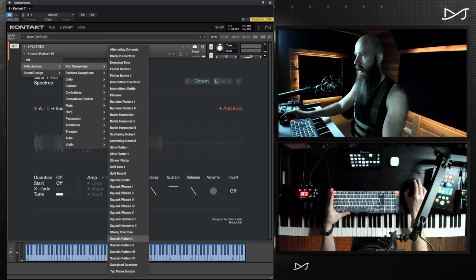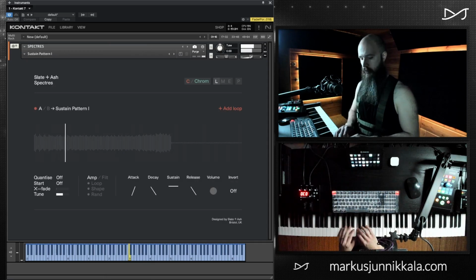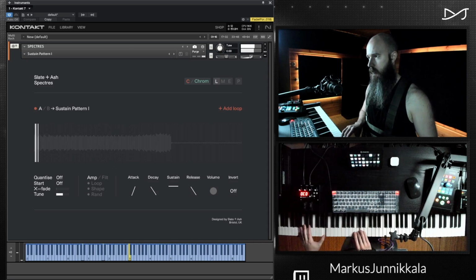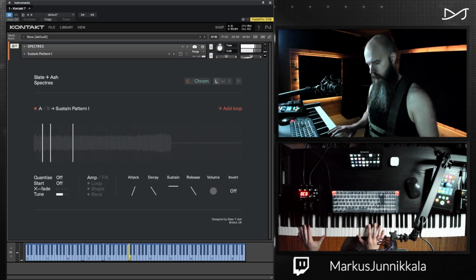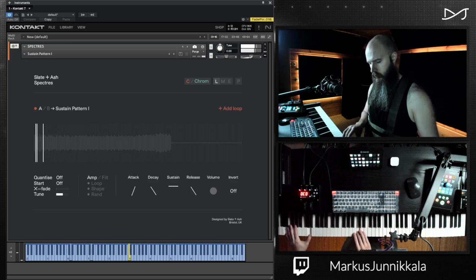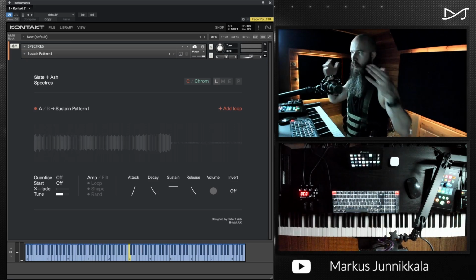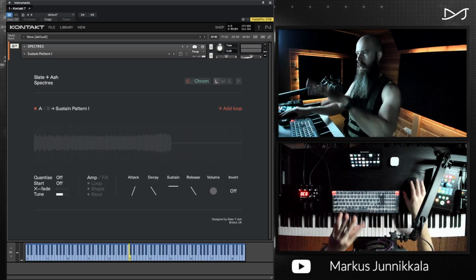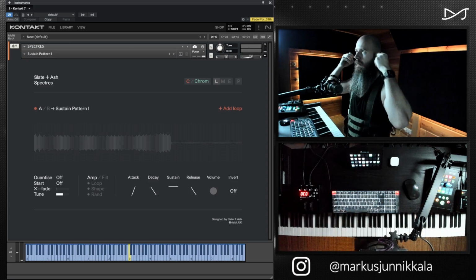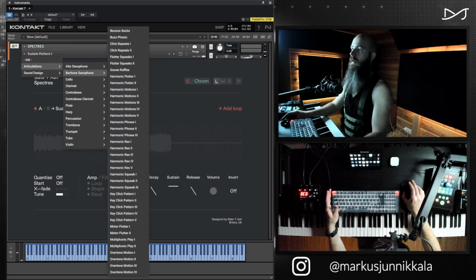Let's do Sustain Pattern 1, just as a comparison. I mean, that's super cool. I mean, the fact that it works this well, just raw, is fantastic. But you hear, ideas are flooding my brain of what I want to do with that, and that's super cool. Yeah, fantastically played.